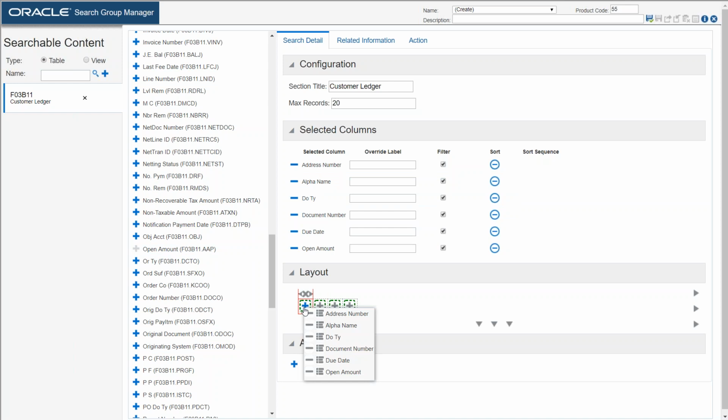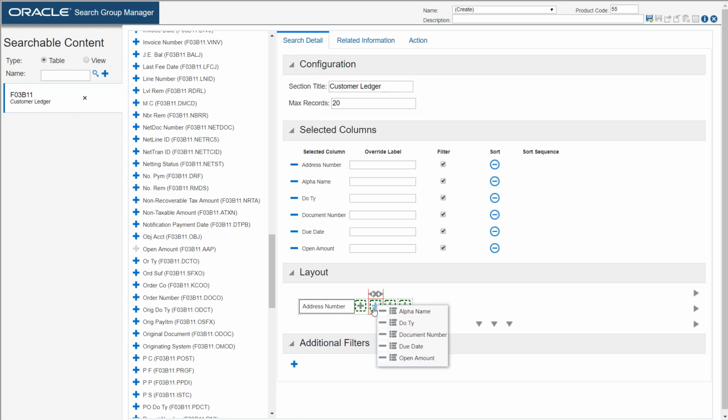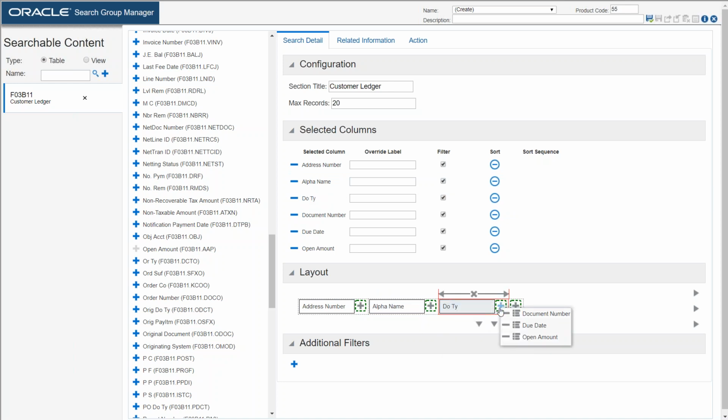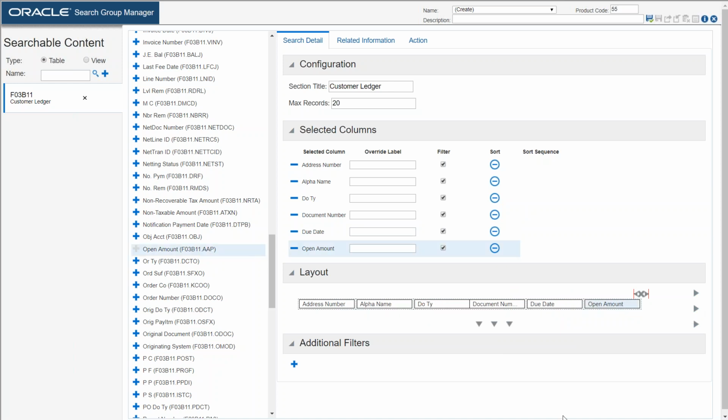So when I click on the first one, maybe I want to see the address number. And when I click on the next one, maybe I want to see the name. And again, you're getting the flavor, right? The next one, I want to see my document type. And maybe right next to that, I want to see my document number. Then I'm going to see my due date. And then I'll add one more column, and I'll do my open amount. So now when my search results pop up, this is the way the columns are going to look.